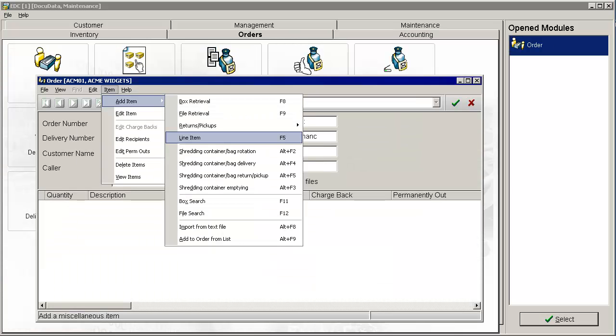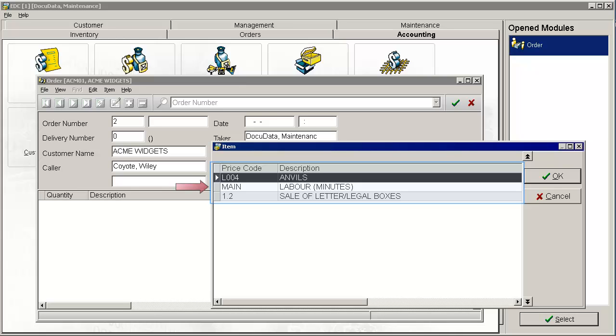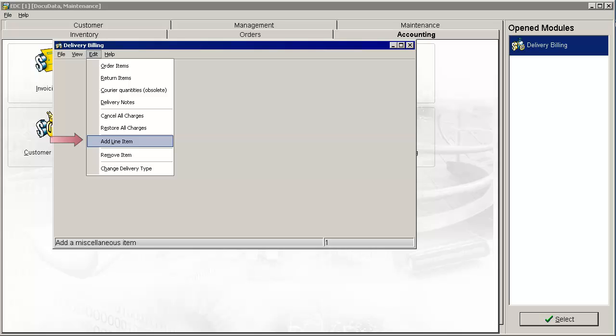Now let's look at other charges such as line items. To add a line item to an order as you are creating it, simply press F5. The list of line items available at order entry for this account appears. For details on how to configure new price codes in the General Pricing module, please see earlier in this video on setting up price codes. You can also add line items to a delivery as it is heading out, or you can use line items to adjust delivery billing after the fact on the Accounting tab in the Delivery Billing module.